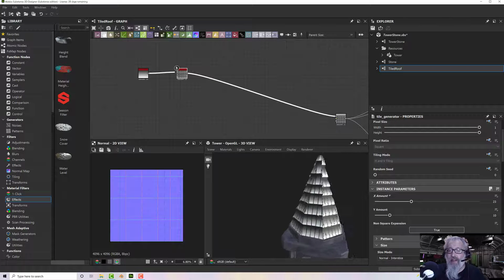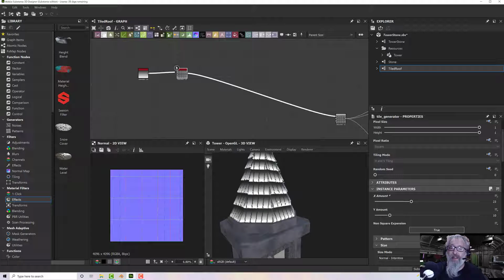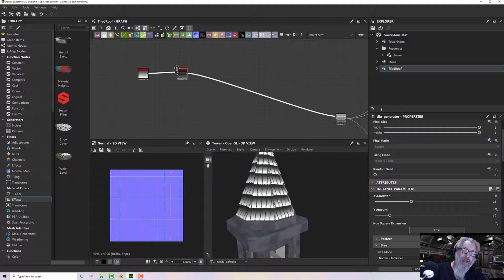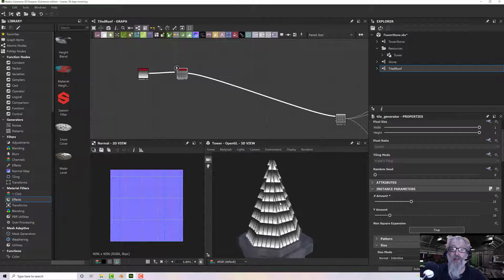Don't worry that they don't match up at the sides. That is something we're going to deal with when we get into Substance Painter. It's not something I can deal with here, but in Painter I can do a lot.